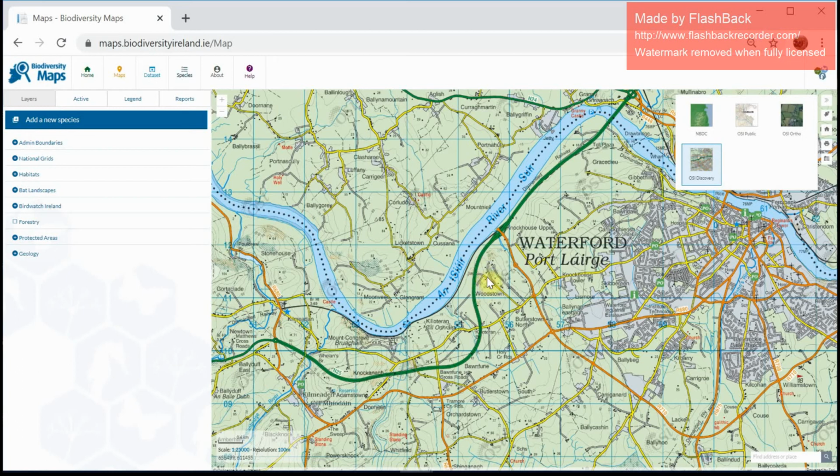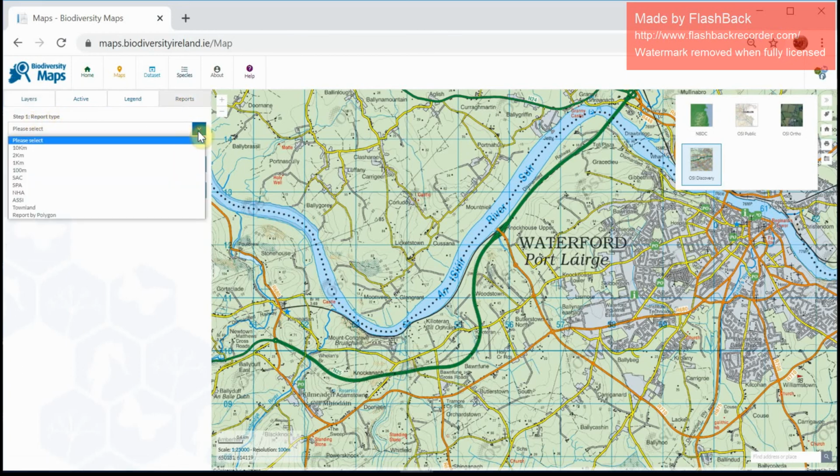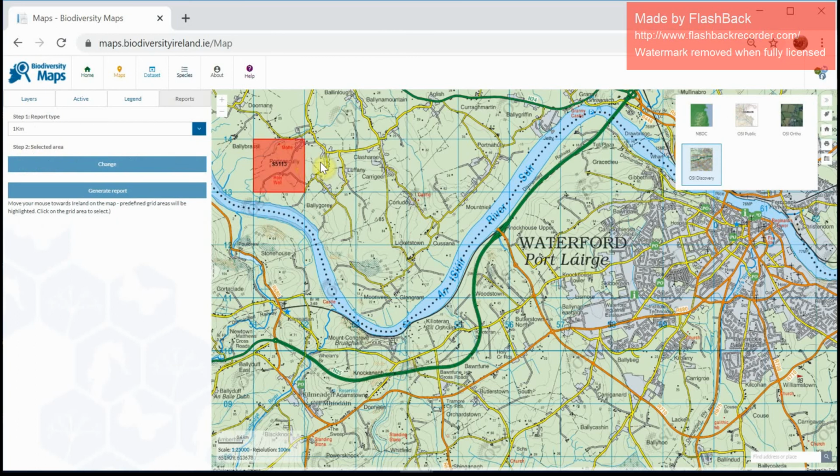Once you've identified the precise area you want to report for, click on the Reports tab on the pane on the left hand side. This then asks you to select what type of report you want to create. So open the dialog box and select the 1 kilometre square option. Just click on that, and then once you hover your mouse over the map, you can see that the 1 kilometre square report function is active. Just choose the 1 kilometre square that you're interested in.